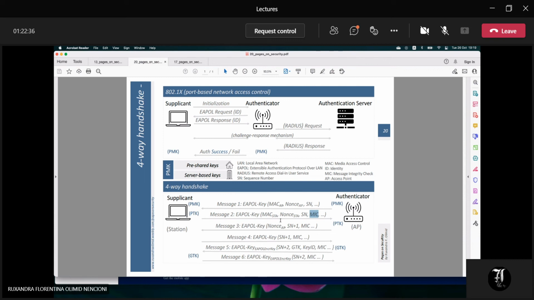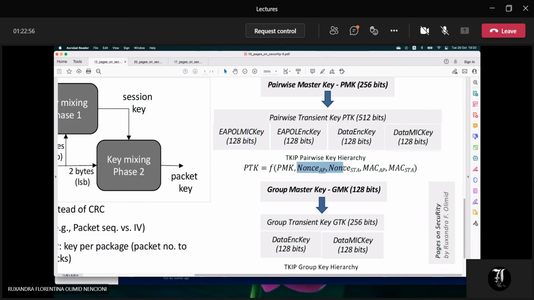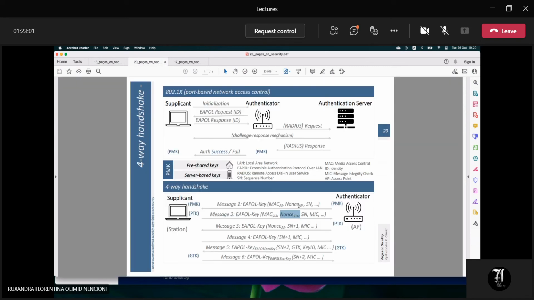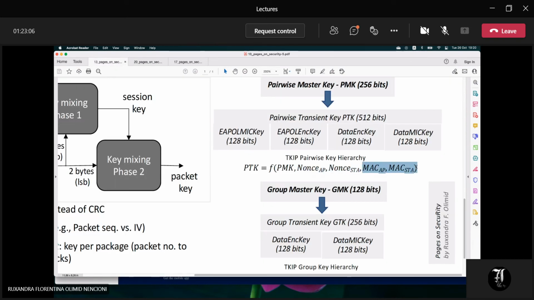They are sent where? In message 1 and message 2. And message 1 and message 2 are sent not encrypted, in clear. So basically the adversary is sniffing, it's finding nonce AP, nonce station. So these two, he knows. You will see in the second laboratory the nonce is in clear. Then the adversary knows the MAC addresses, of course, again, everything in clear, it can see MAC addresses.